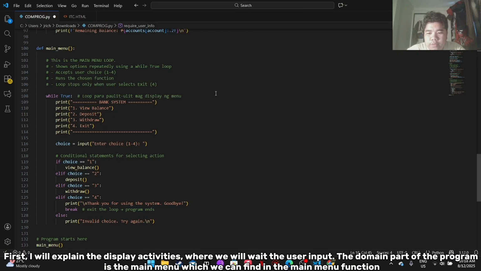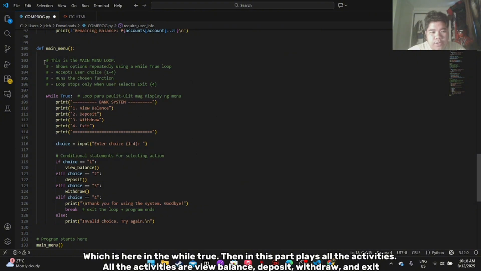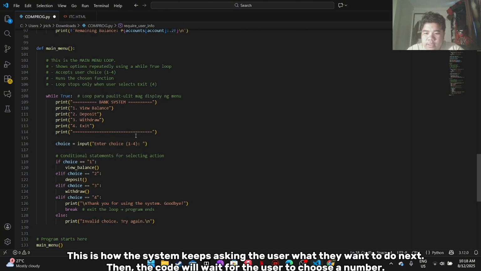First, I will explain the display activities, where we wait for the user input. The main part of the program is the main menu, which you can find in the main menu function, which is here, where the while True is. Then, this part displays all the available activities: view balance, deposit, withdraw, and exit. This is how the system keeps asking the user what they want to do next. Then the code will wait for the user to choose a number.